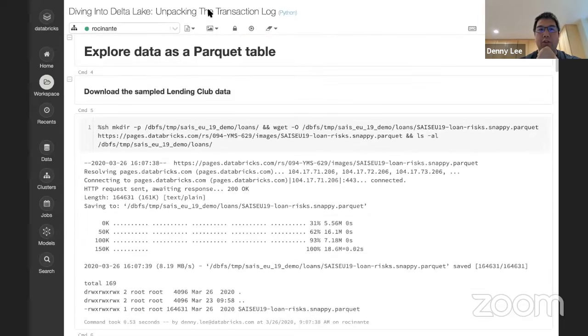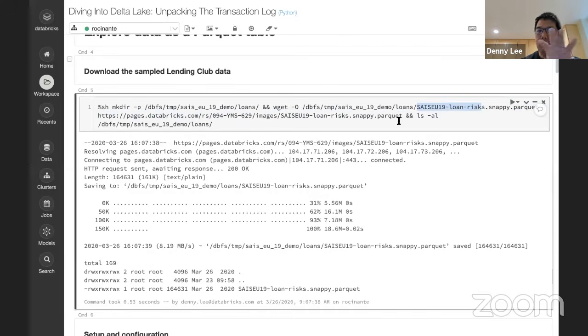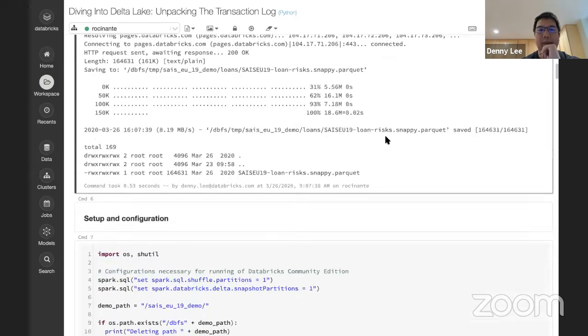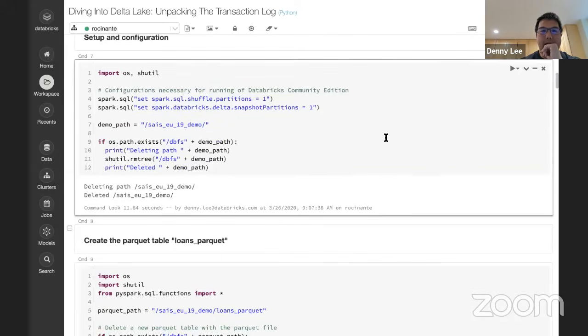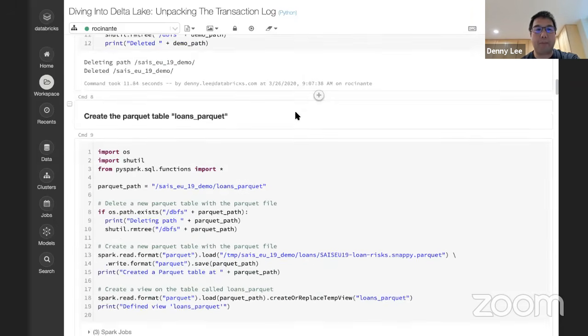So I've already started some of the running. Basically, I've downloaded some data, specifically some loan risk data that we had already generated. This is just downloading the file. It's a relatively small file. In case you want to run this on Databricks Community Edition, you absolutely can. We've already configured it as such, so that makes it easier.